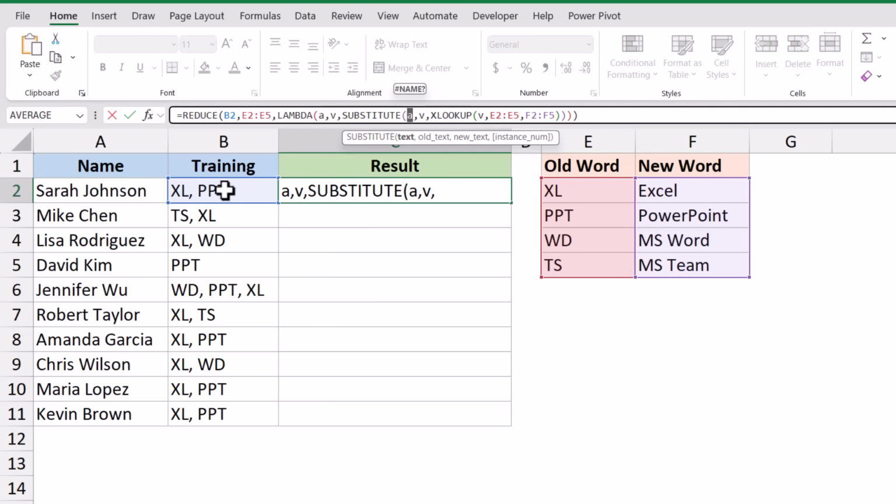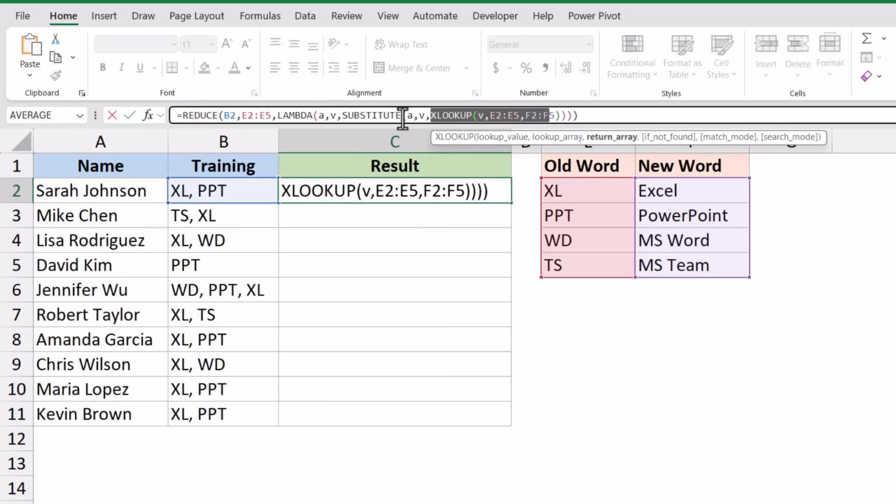Within this text, what we need to replace is this word Excel, and we need to replace it with the word Excel. So it is going to go through V one by one. First, V is going to be Excel, then it is going to be PPT, then WD, then TS, and it is going to look up the value. And if that is found in this cell, it is going to be replaced. And this is how it gives us the result.